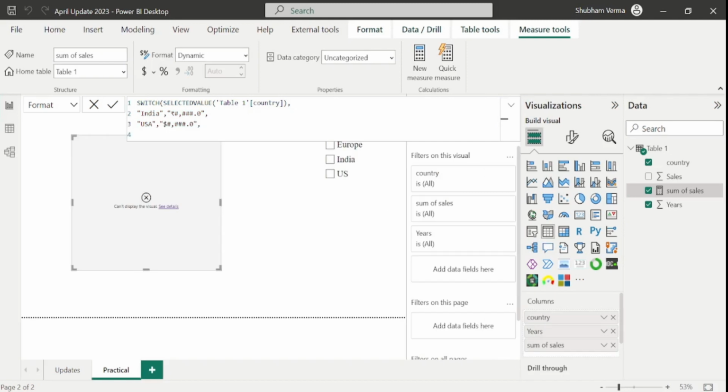If you have noticed, I have entered USA, but in our data set we have US. So let me remove this A from here. So in this way, you can write many conditions here. Just copy the values and paste them into the next line and change the country name and the symbol. So I will not add any more countries here.